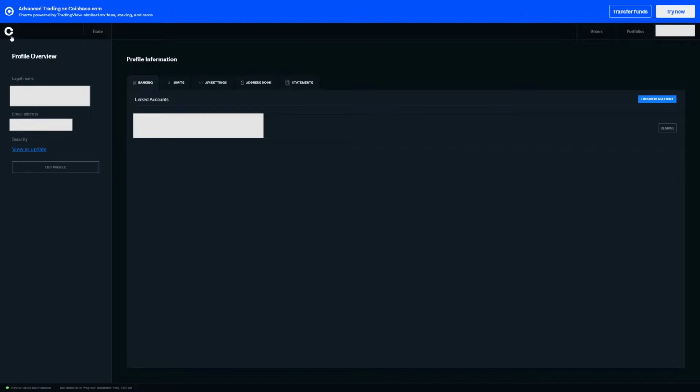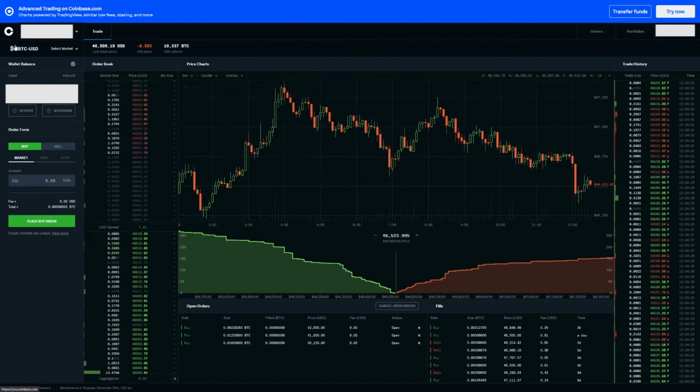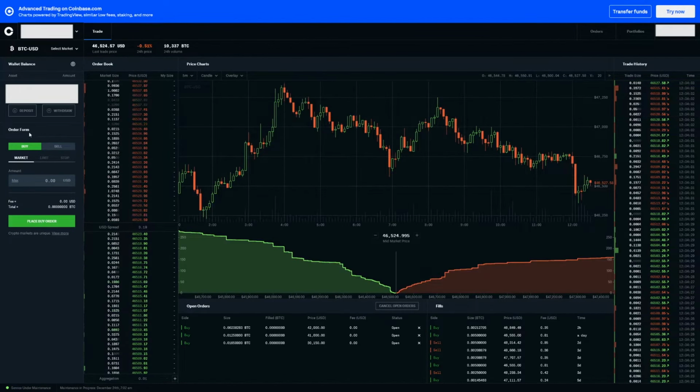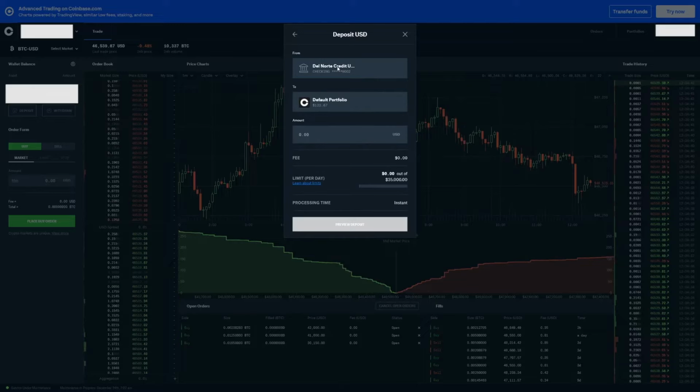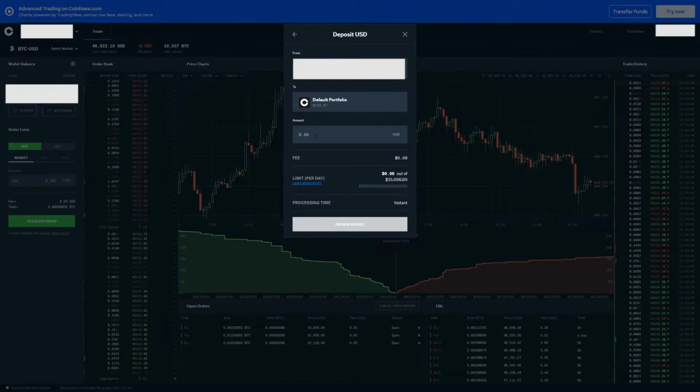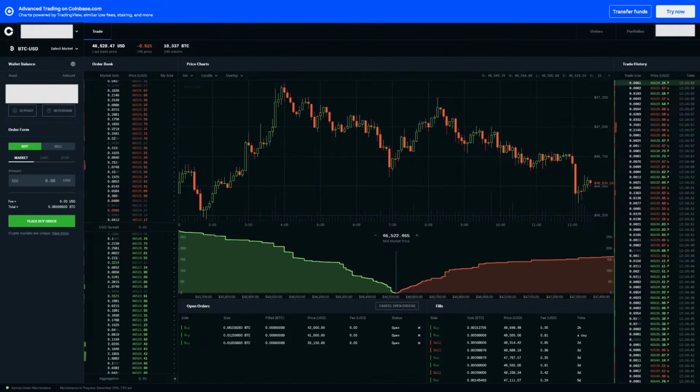Then after that, we're going to go back to this. You can hit this logo right here to take you back to the home screen. Then what we can do is hit this deposit button. Then you're going to go down to USD, click that, go to bank account, click your bank account right here and the default portfolio, and then enter the amount that you want to deposit, let's say 100 or whatever you want. Preview deposit, click that button, and it should make you click one more button before you deposit it.